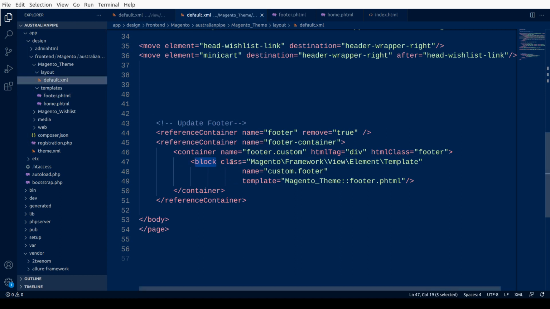So here the block class must be the same as I have defined here, Magento framework view element template, otherwise it will not work if there is any mistake. Name, you can take any name for the block, but it should be unique, it should not be an existing name, otherwise it will clash with the Magento name and it will not work.